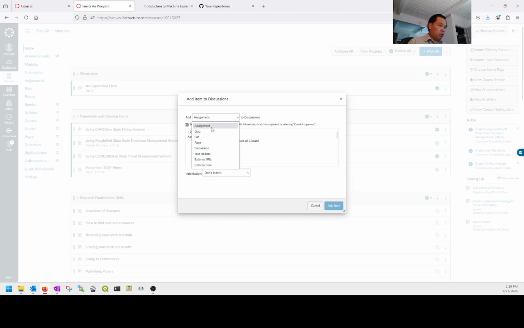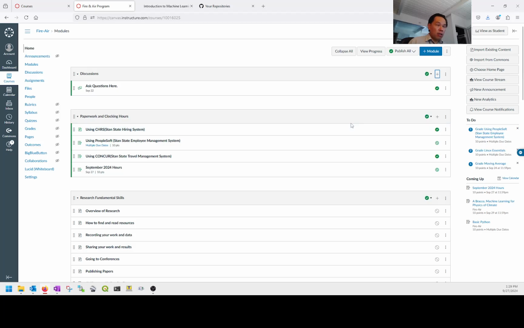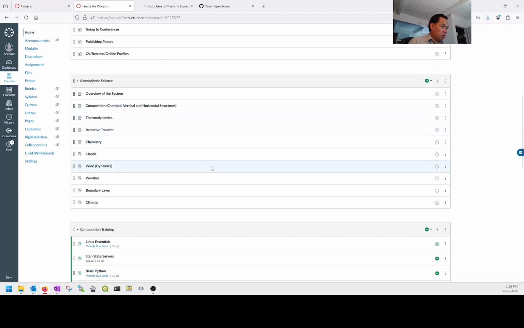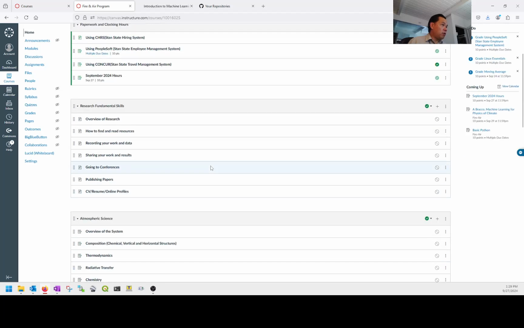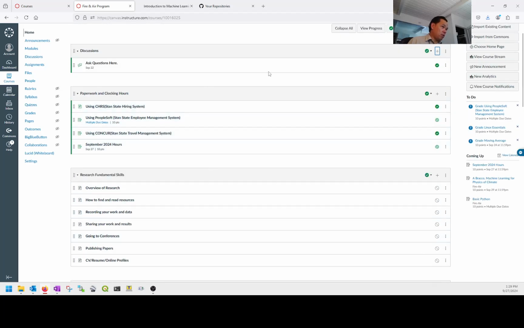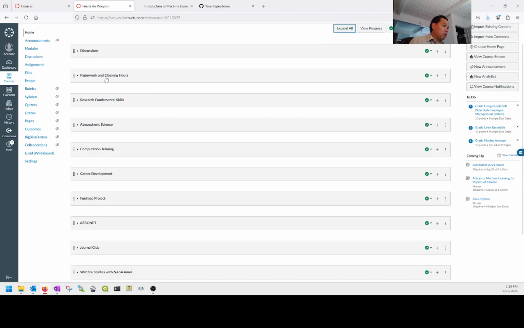But what I'm going to do is show you how to create an assignment. In fact, I'm not going to make it up here in the discussion module. I'm going to make it down here in the part I'm mostly working on. Actually, before I do that, I'm just going to show you the other modules. There's the module on doing paperwork and clocking hours, which is just to make sure students know how to clock hours to get paid.